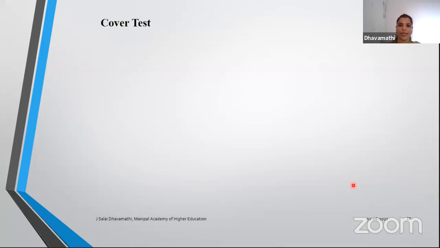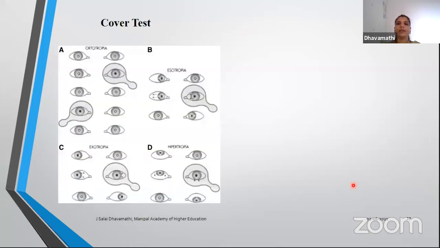Next, you do a cover test. Cover test to find if any tropia is there. So you do the cover test, cover uncover test, and the alternate cover test. First you do a cover test: cover one eye, see the movement in the other eye, and then cover the other eye and see the movement in the opposite eye. So this is to find the tropia.